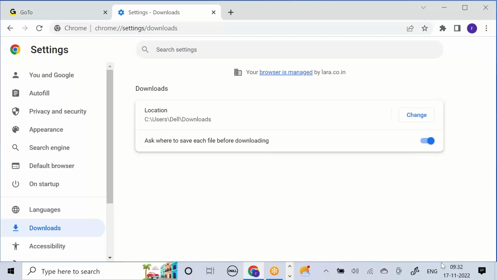You can see the description provided for this radio button: Ask where to save each file before downloading. If it is enabled, then for every download, Google Chrome will be asking you for the location.